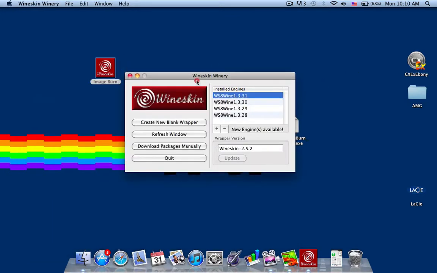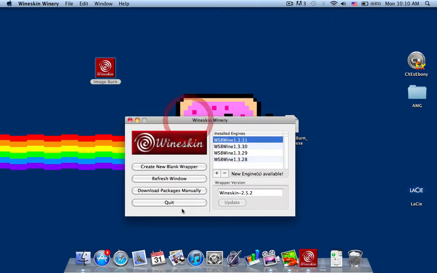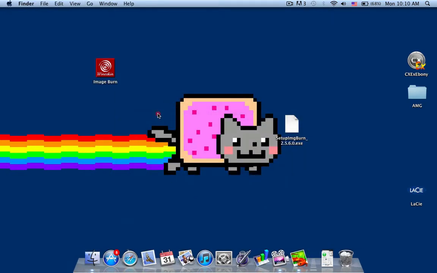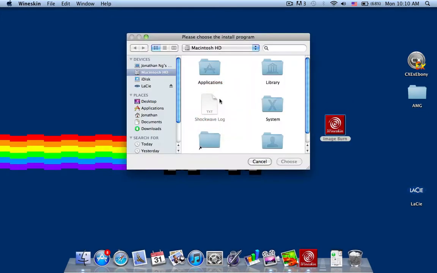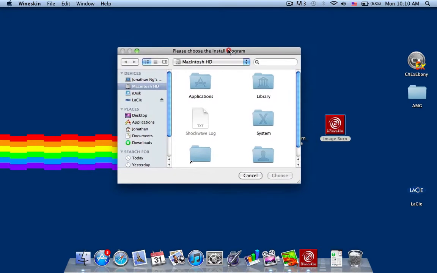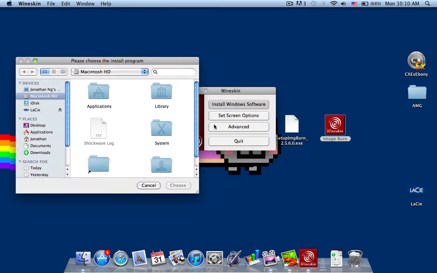So I don't need to worry about Wineskin Winery now. I can quit. It's done. So I'm gonna put it beside my exe file. Okay, so now it's an empty wrapper, and we can double click install Windows software. If it's not an empty wrapper and you have a Windows program installed, you cannot double click to come to this screen again.